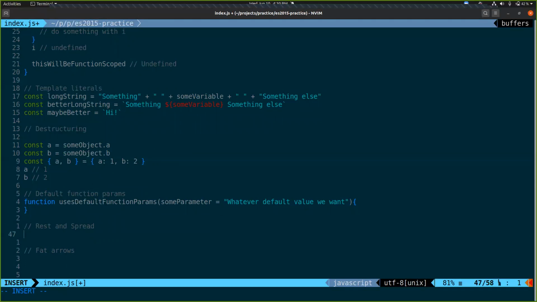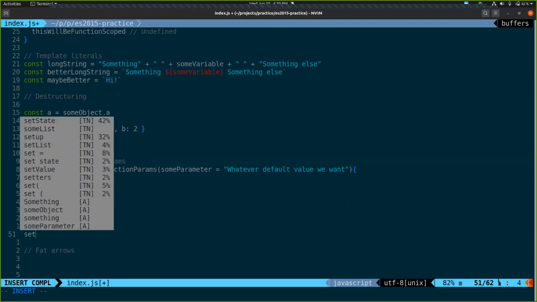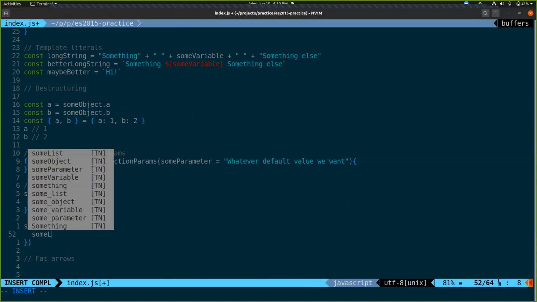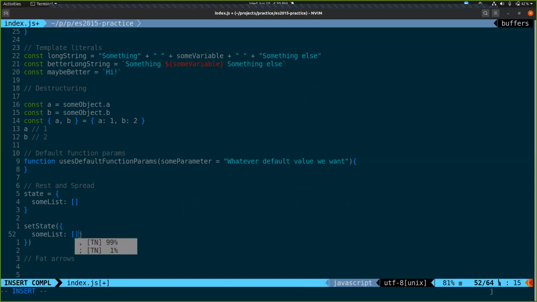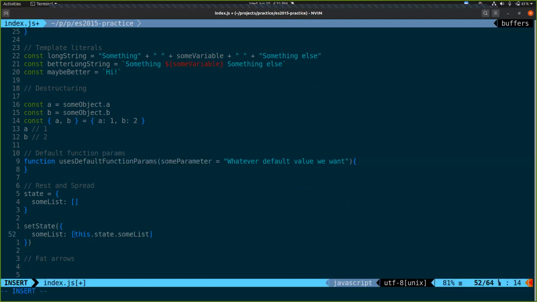So in your React code, you've probably done something like, we got state equals some list. And then maybe you do set state some list. And then maybe you're doing this.state.someList. And you're spreading it.